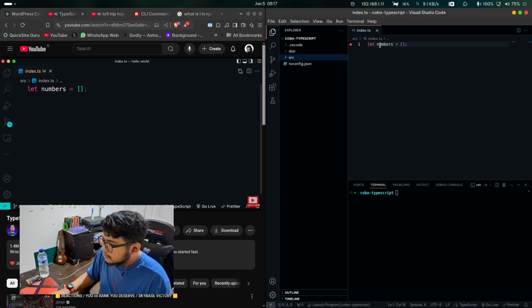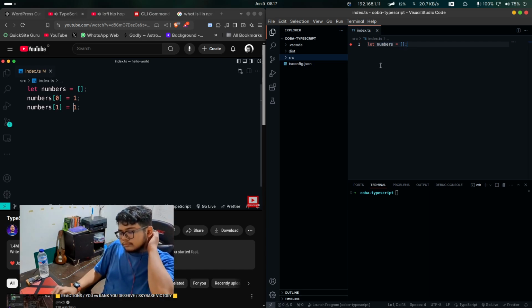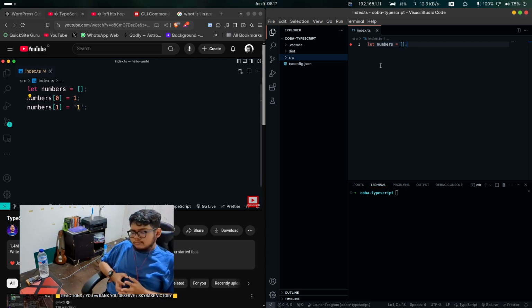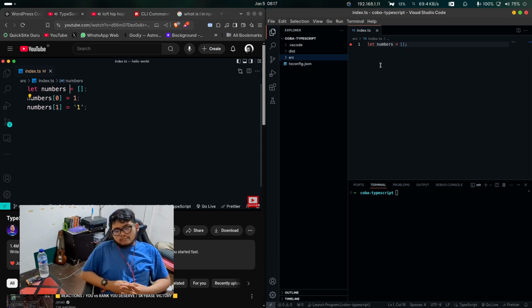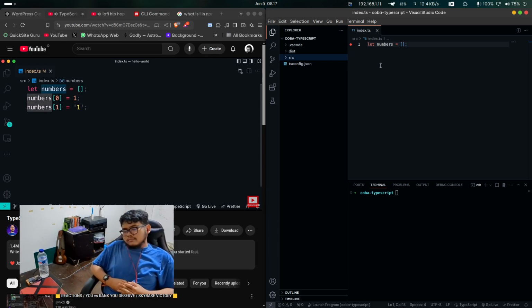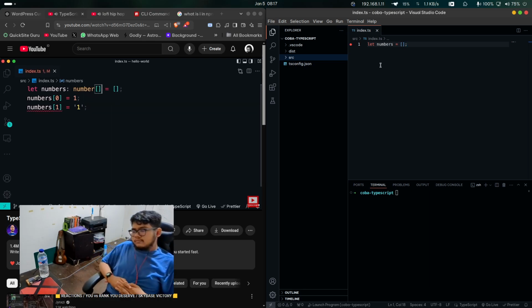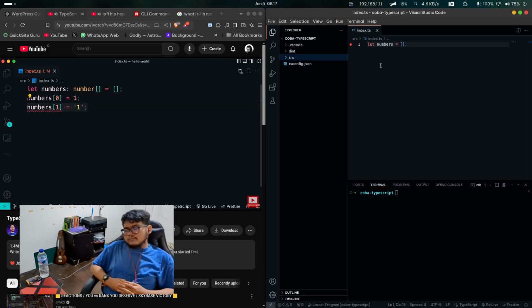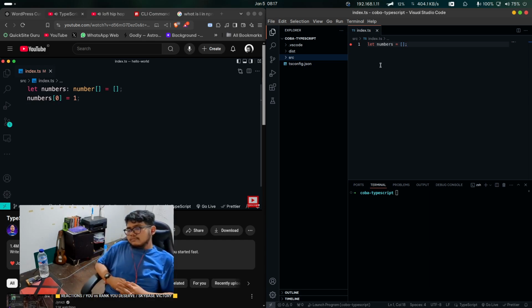With any arrays, again, we can have a mix of different types. So the first element can be a number, the second element can be of a different type, like a string or a boolean. So if you want to use an empty array, you have to explicitly apply a type annotation here. Let's say number array. Now the third line is invalid, so let's delete it.